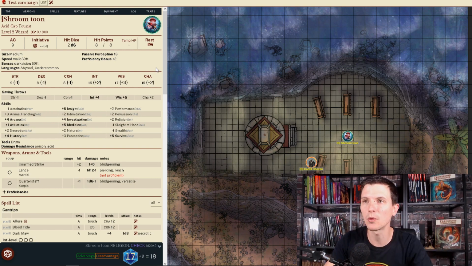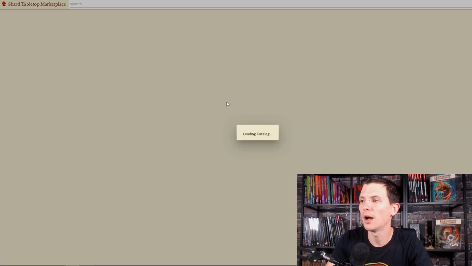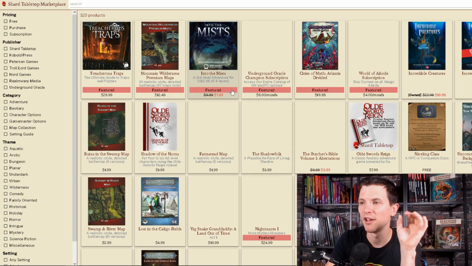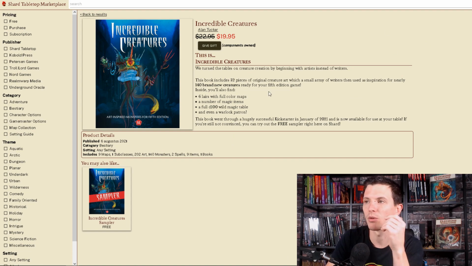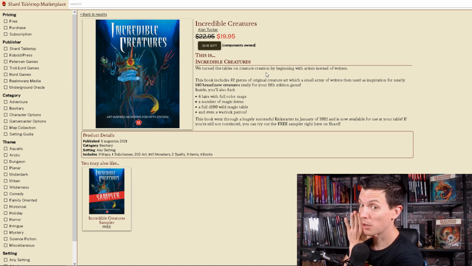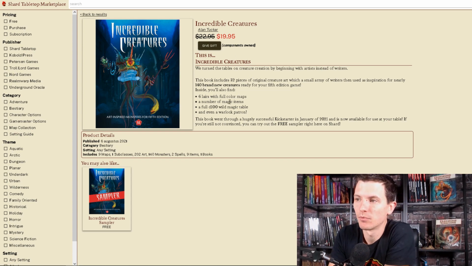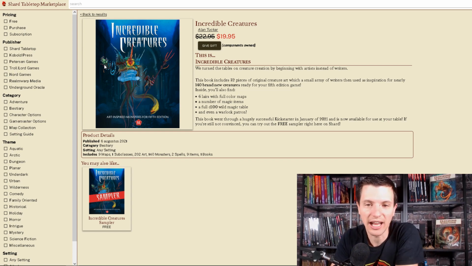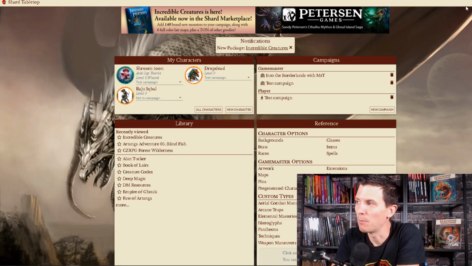Creating a character is super easy. By the way, if you go to their marketplace right here, you have all this stuff. If you buy Incredible Creatures, for example, it has one monster designed by me, so make sure to pick it up. These monsters are automatically added to the list of monsters you can select for your encounters as a dungeon master. In your tabletop, it's all automatic. It all works the way it is supposed to work.